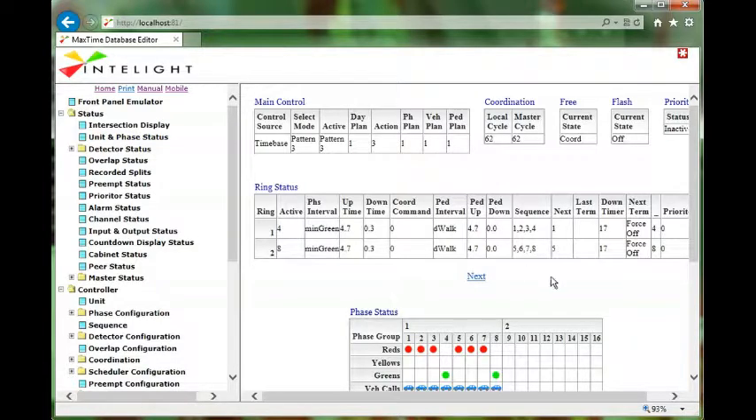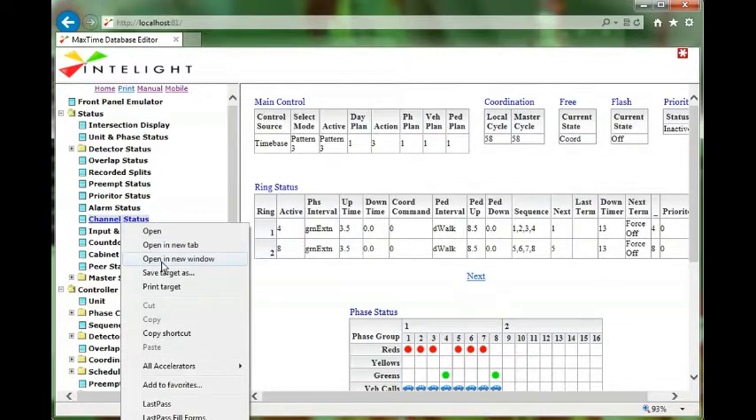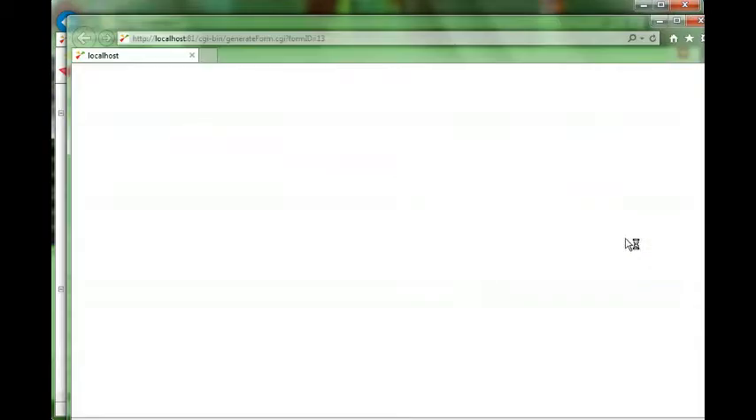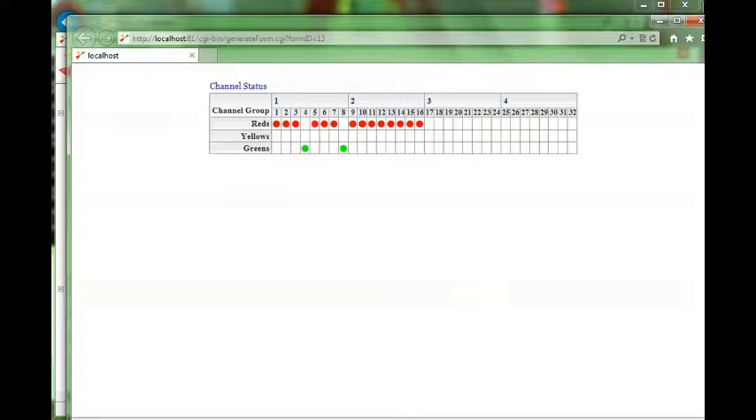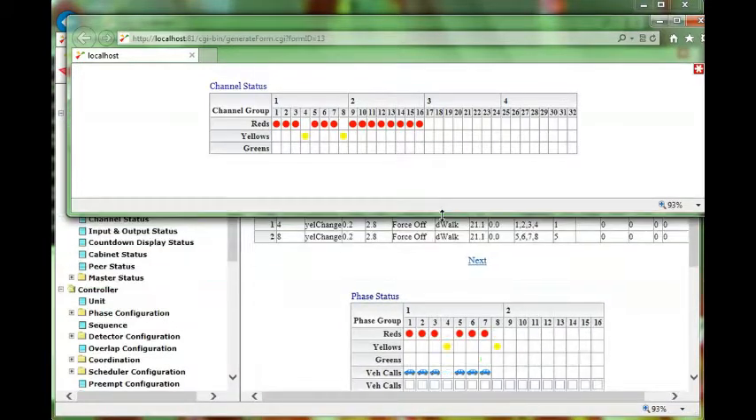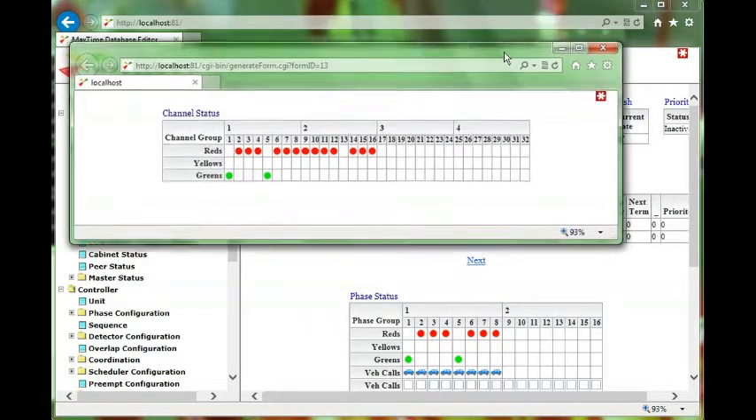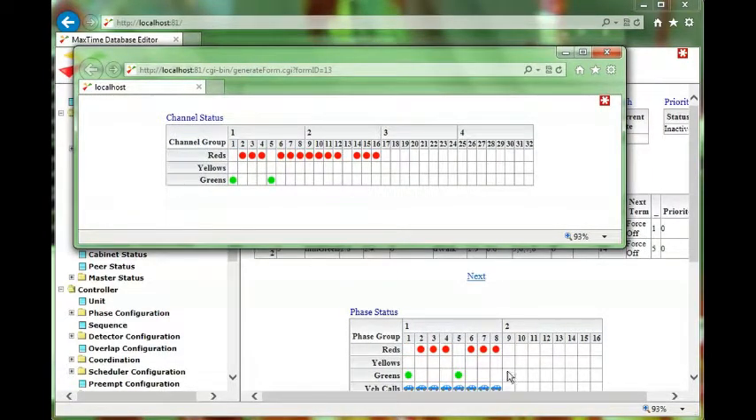What I like to do when I'm testing my overlaps is to watch my phases and my channel status at the same time. So I open up the channel status in a separate window. It pops up here so I can see what my load switches are doing and what my phases are doing. I'll resize it a little bit so you can see both. Right now we're in phase 1, and you'll notice that channel 13 is dark. That's because the solid green arrow is on.